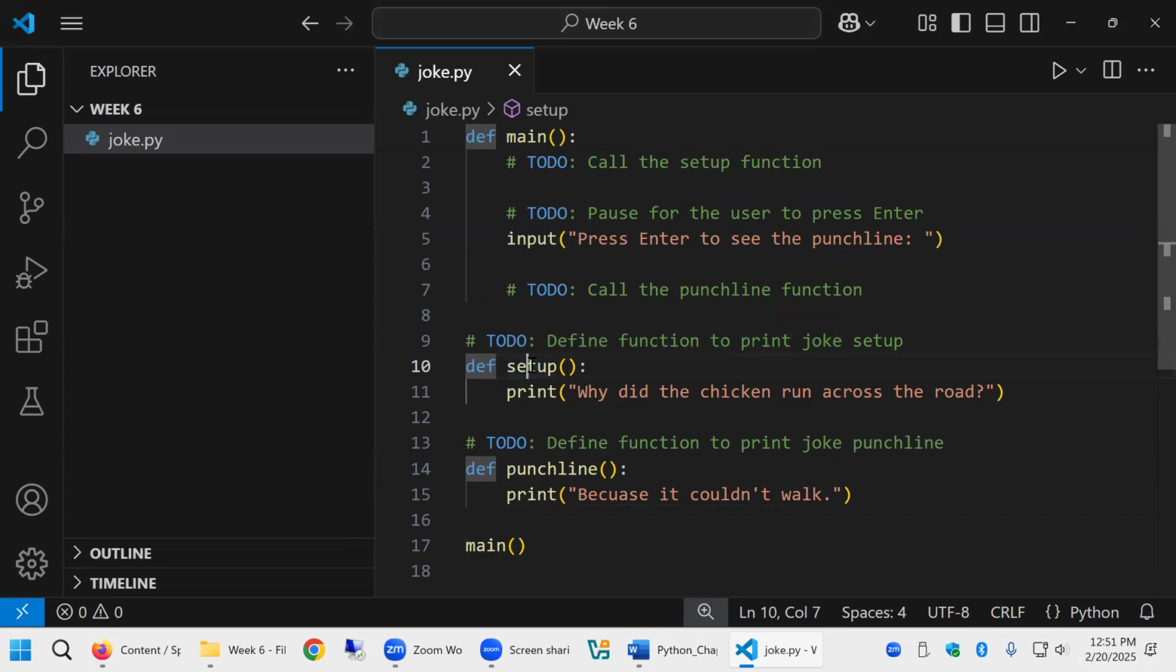We've defined a function called setup. We've defined a function called punchline. We've defined a function called main. Anytime something is defined, Python always starts at the top of the program when it's interpreting it or compiling it or whatever you want to think of what it's doing, running it.